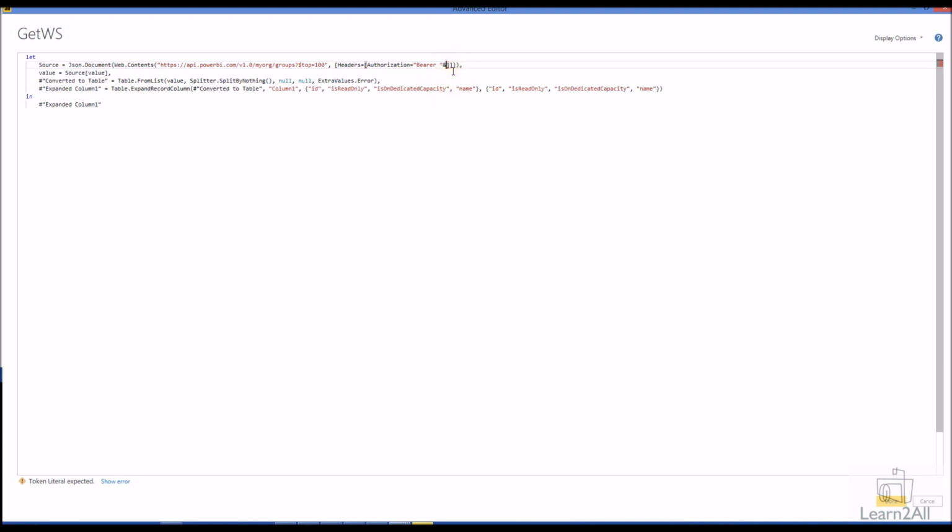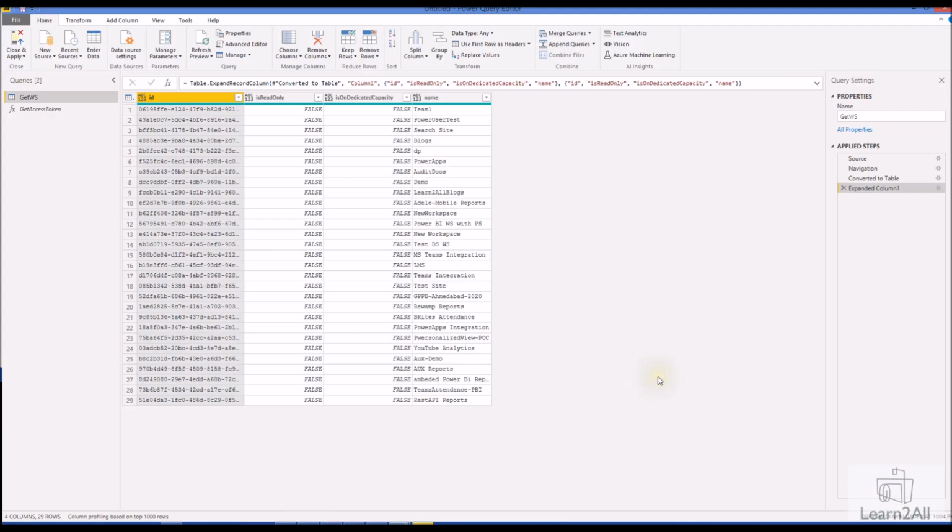Now here we need to call our function get access token. So here just type get access token. It will provide you the suggestion get access token, and it's a function. So we just need to provide brackets, right? Now once you do that, just click on OK. What it will do is automatically add your access token over here. Just click on the done option.